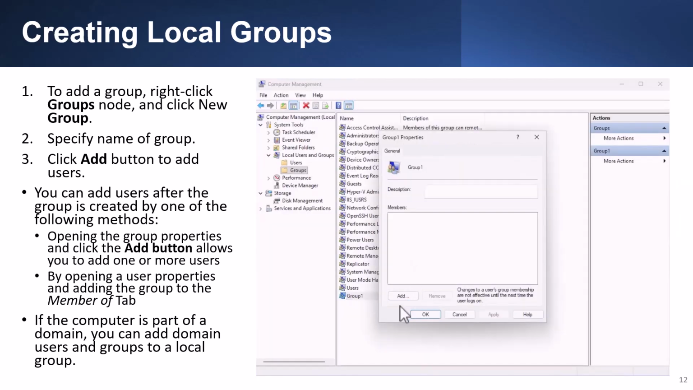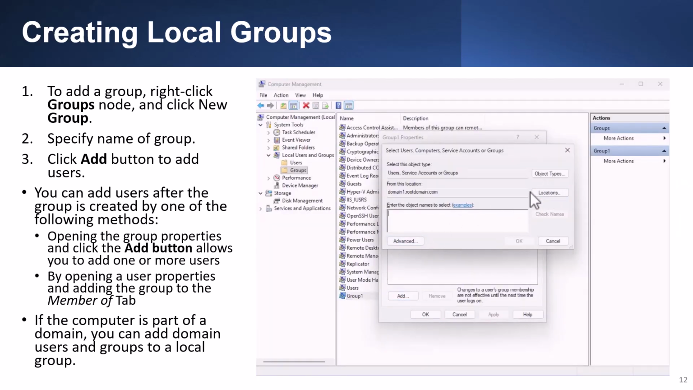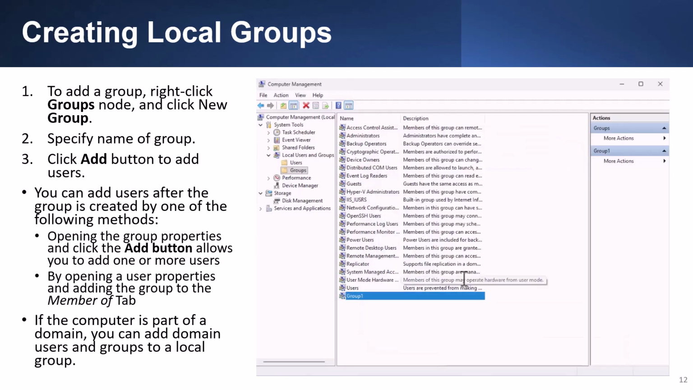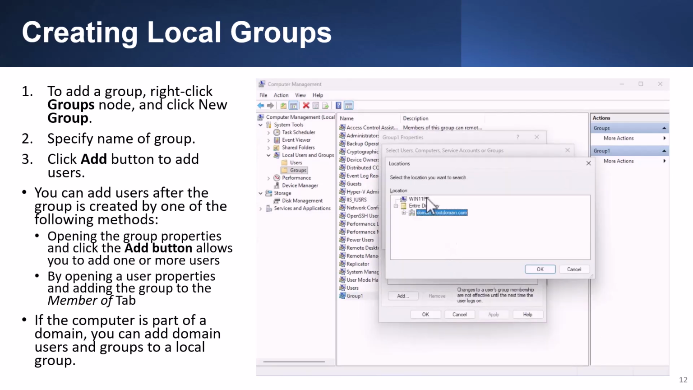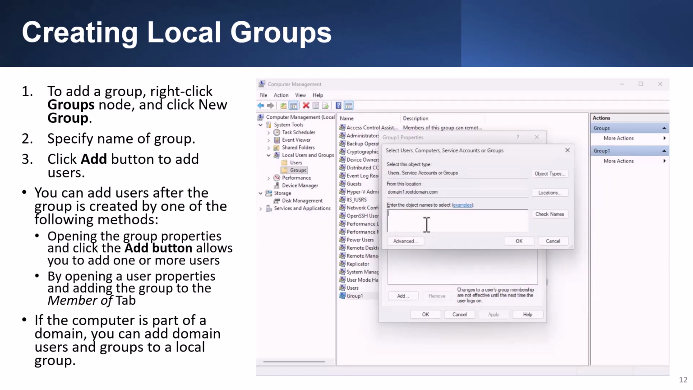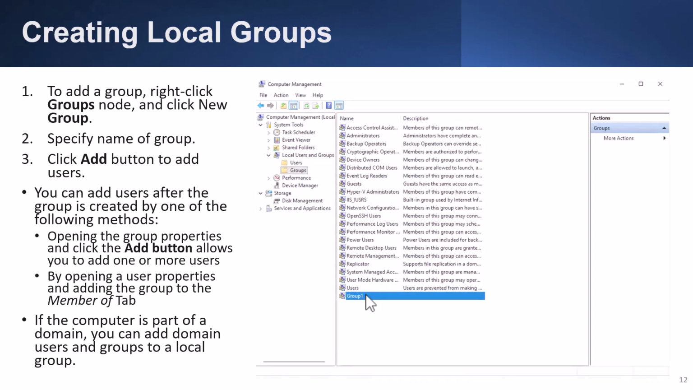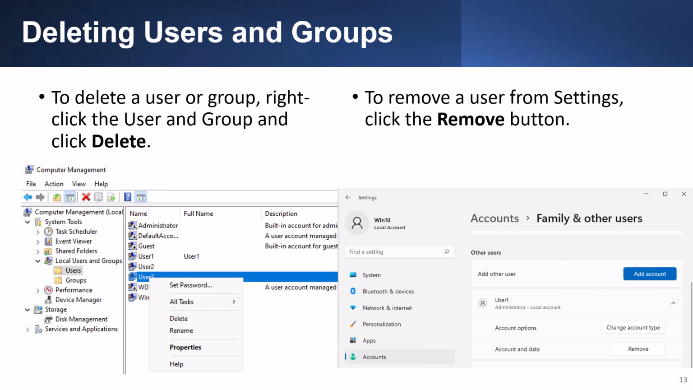If the computer is part of a domain, you can add domain users and groups to a local group by specifying the domain scope for the location. To delete a user or group, right-click the user or group and click Delete. To remove a user from a group, click the Remove button.